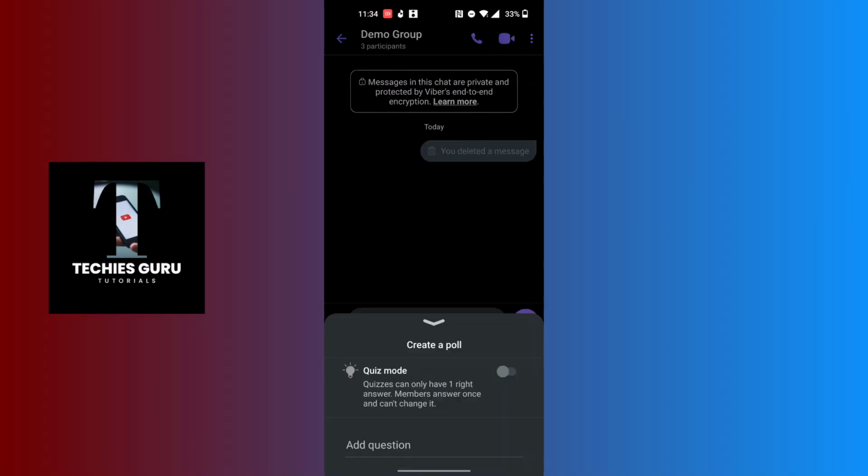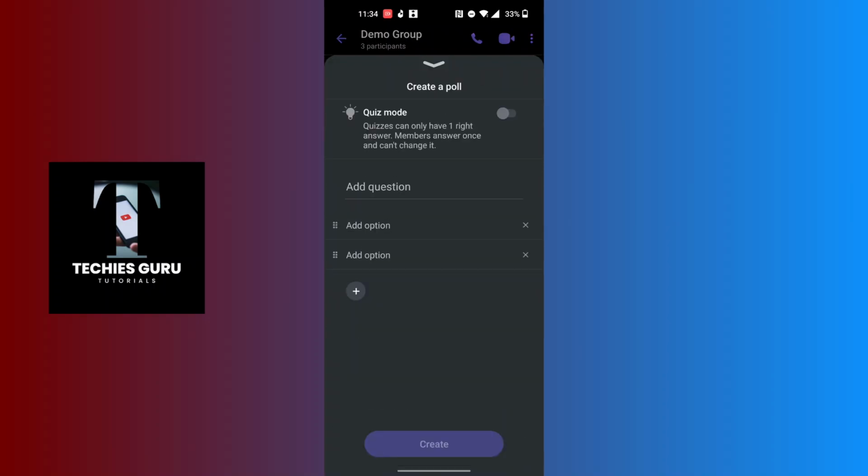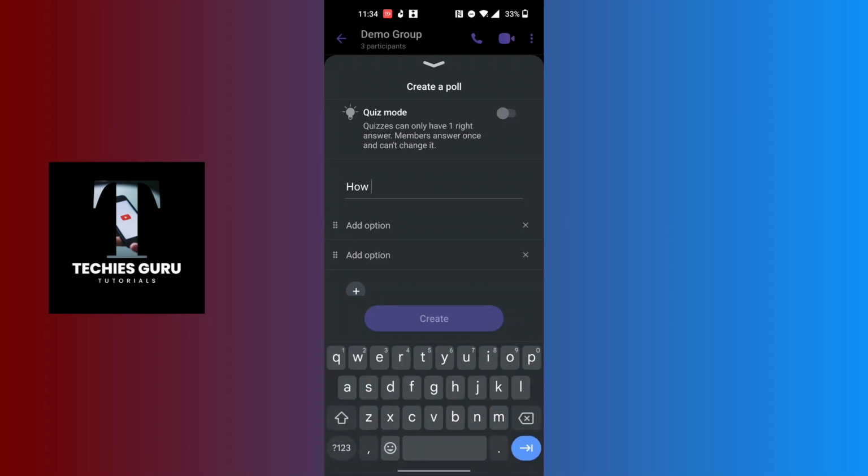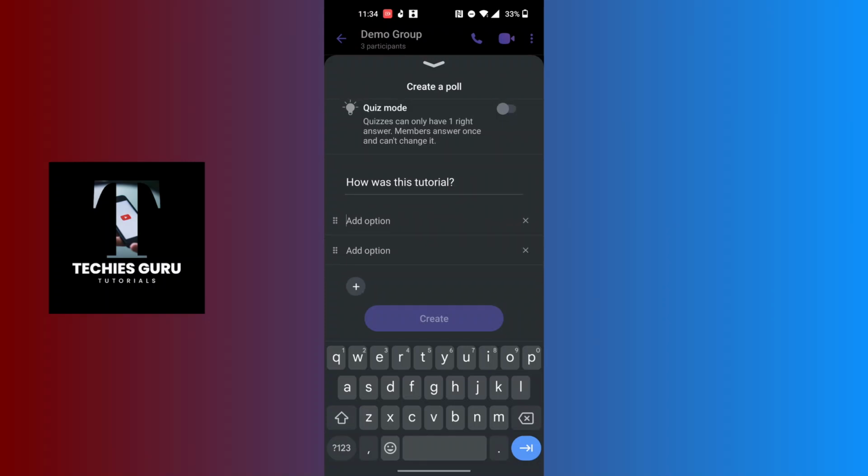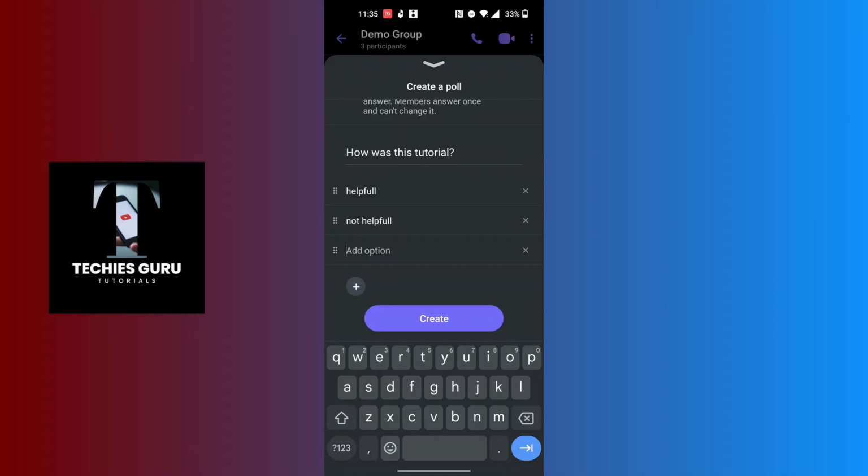Tap on poll, and you can see, guys, this panel will appear where you will be able to add a question. It's like, how was this tutorial? Let's go, and you can add your options over here: helpful or not helpful, or you can also choose to add another answer by tapping on the plus button over here. A little bit helpful.